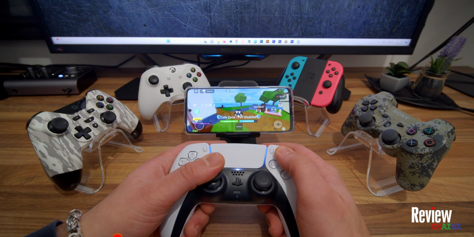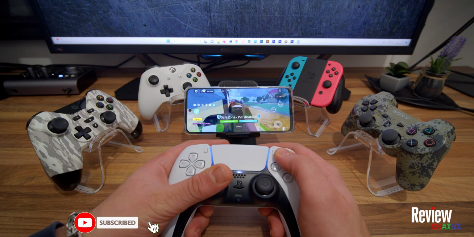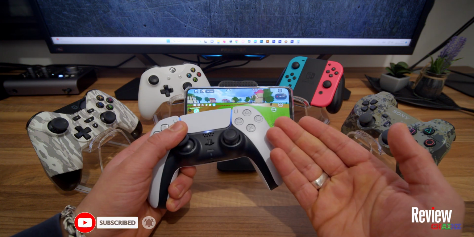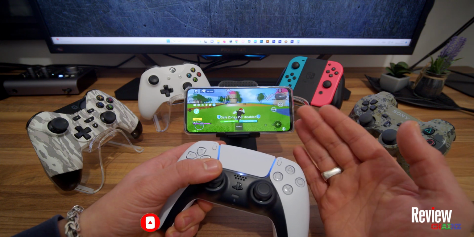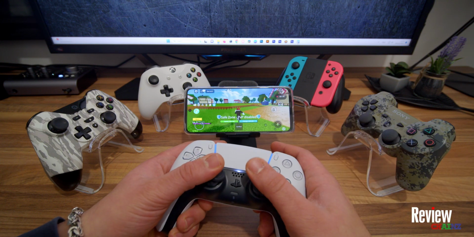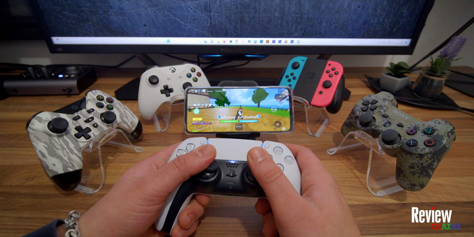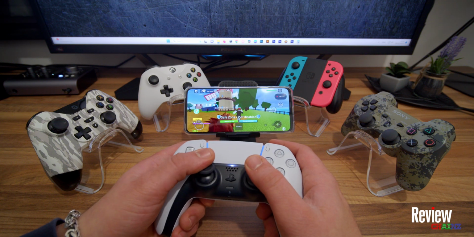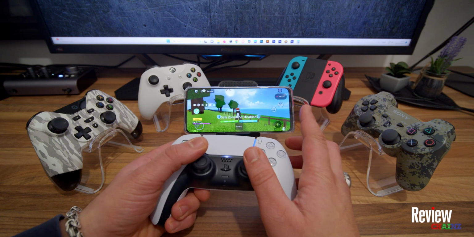Would you like to play Roblox Mobile just like this with your controller, as I'm doing right now? You can do it with your PlayStation 5 controller, Xbox or Switch. It doesn't matter which controller you have, as long as you can connect it via Bluetooth with your smartphone. In this tutorial I'm going to show you how.